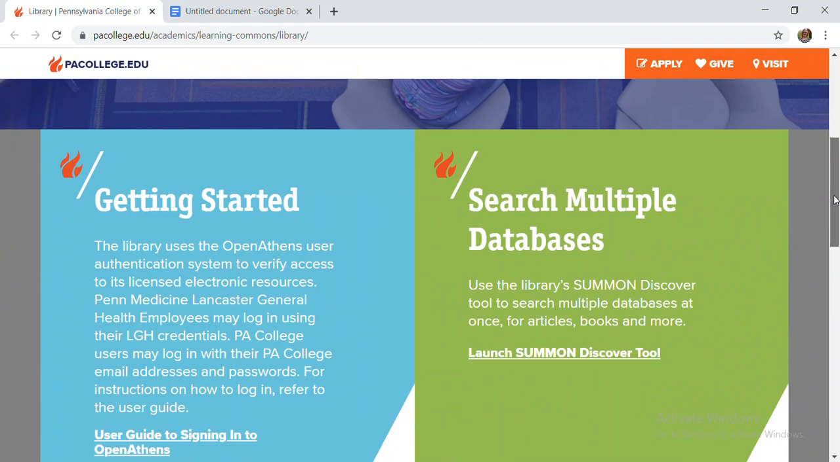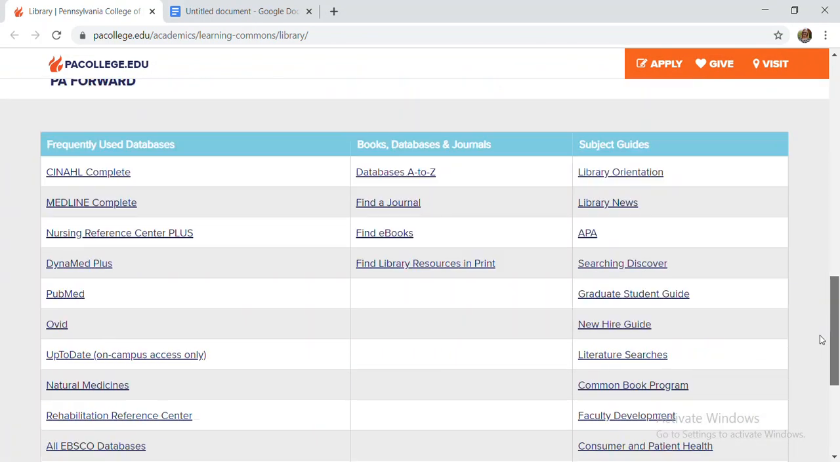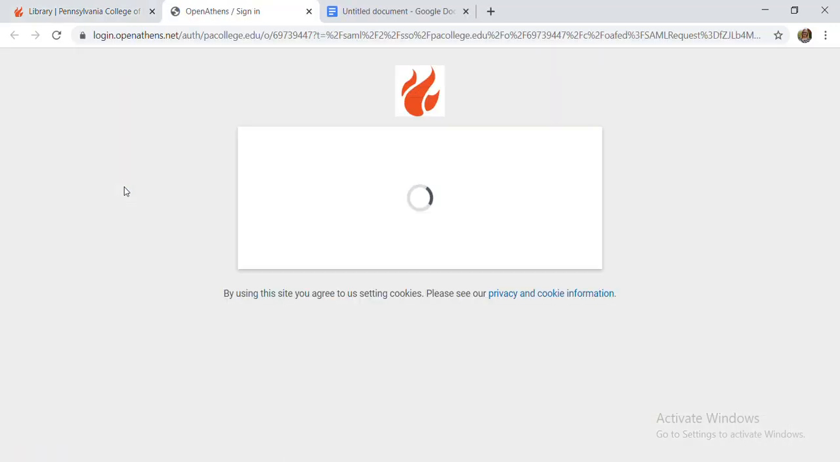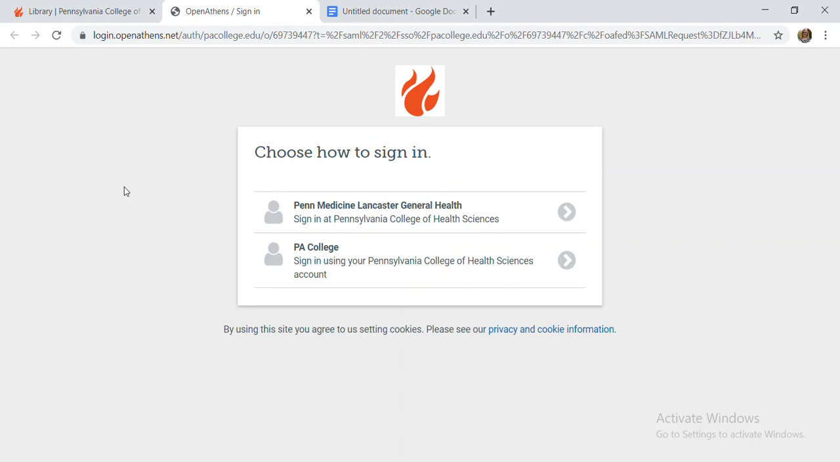Scroll down to the Frequently Used Databases section, and click on the MEDLINE Complete link. If you are off campus, you will be asked to log in to authenticate your affiliation with PA College or Lancaster General Health. In this case, select how you want to log in and enter your login credentials. If this is not the first screen you see, you may be asked to find your institution. In that case, type in Pennsylvania College of Health Sciences.